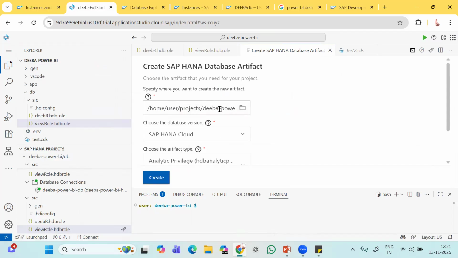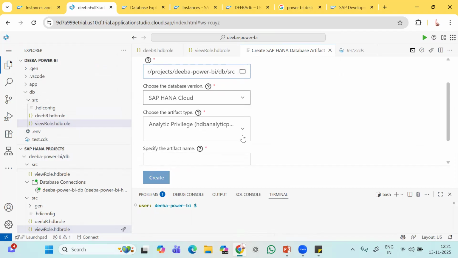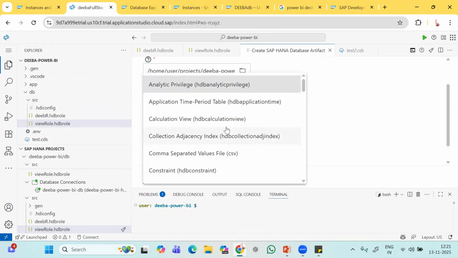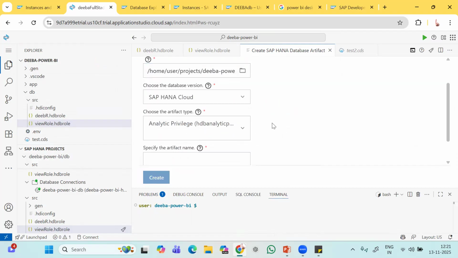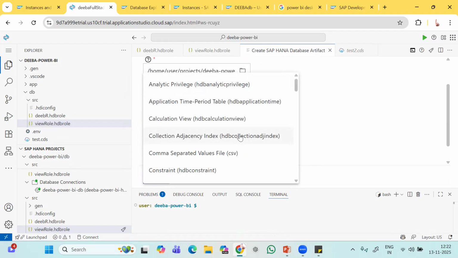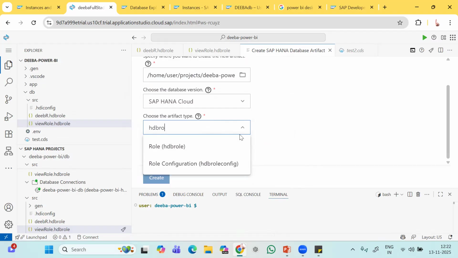Then if you come to this project level path, you would see that it goes inside the SRC folder. You see that SRC folder, and then it's over here. Just click on it and hit the back button once again, so that you can delete everything. And now type HDB roles. Now you can see role, here's the view role.